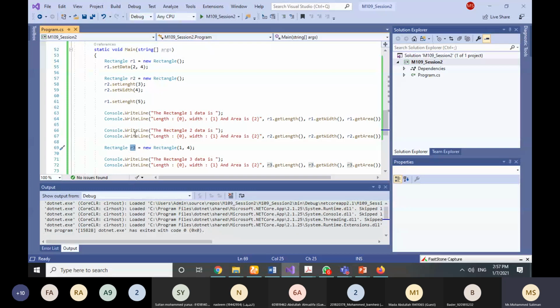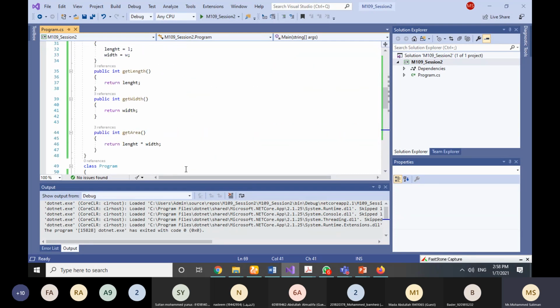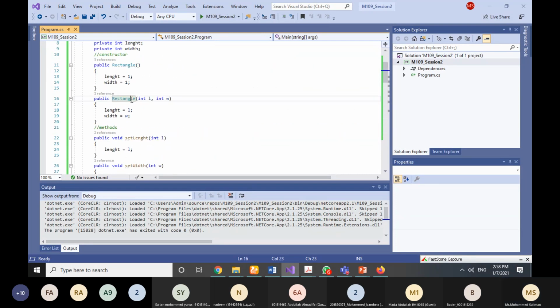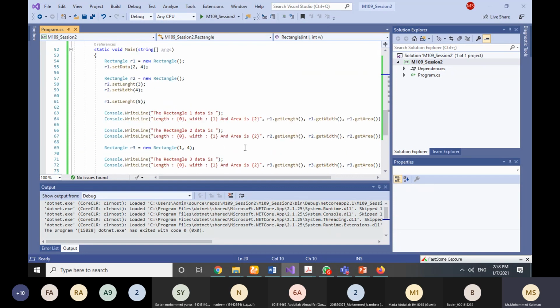So I am passing the length and the width at the time of creating the object. In this case, I don't need set data, set length, or set width. I am directly passing the length and the width of the rectangle at the time of creating it. This is possible by using constructors. So I write a constructor here with parameters to set the length and the width of the rectangle. These are called constructors.